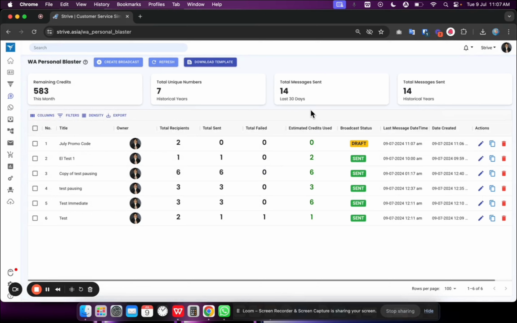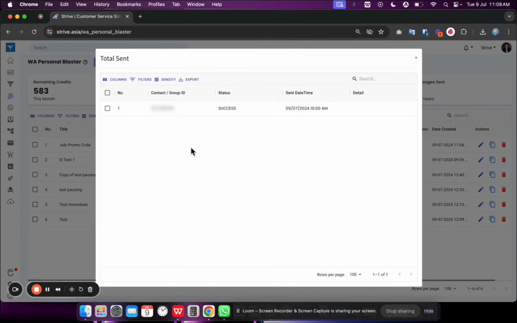For the broadcast, you can view which contacts have received it and which contacts have failed to receive it. To view the contacts who successfully received the message, you can just double click on the total sent. Then in the table, it will show you the contact phone number or the group ID. So let me close this.